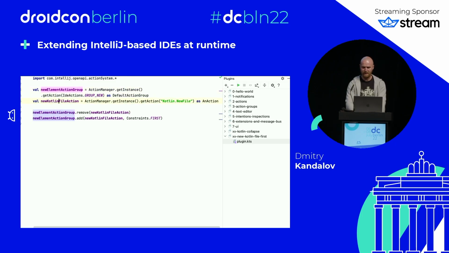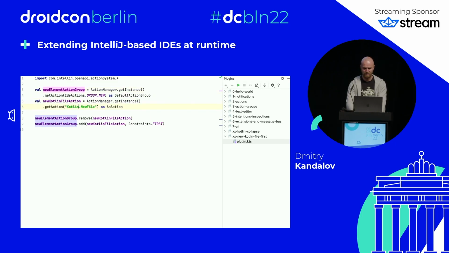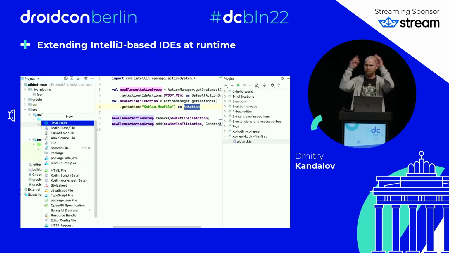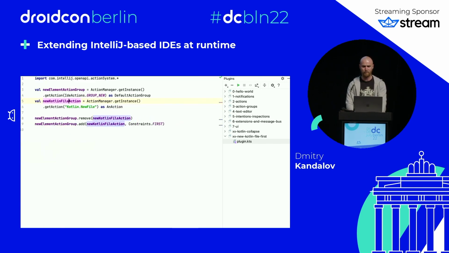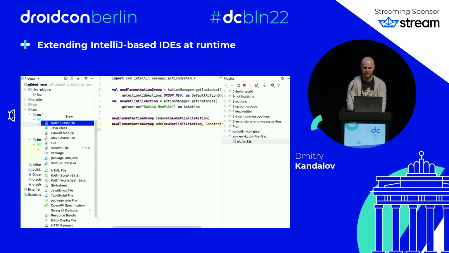And then we can find the action for creating new Kotlin files. So this whole menu is the new element action group, and the second row is the new Kotlin file action. What we're doing here is trying to reorder them. The simplest way I found of doing it is to remove Kotlin and then edit it, but with this constraint first. So if I run this now, it literally becomes the top one. So yeah, problem solved.